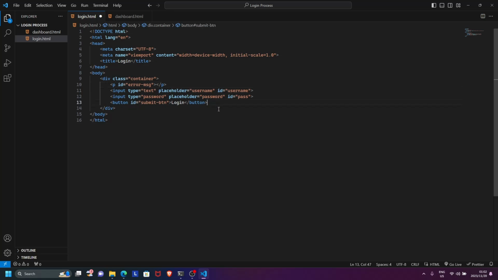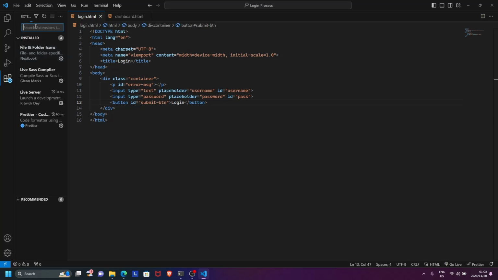So yeah, then now you're gonna open the page using live server. If you don't have the live server, you can just go to the extensions over here. So click over here, then you can search for live server.